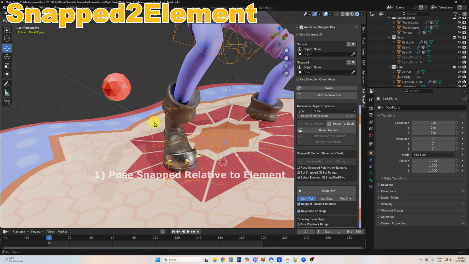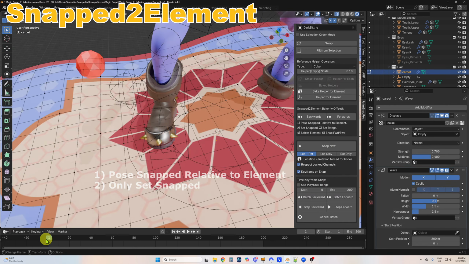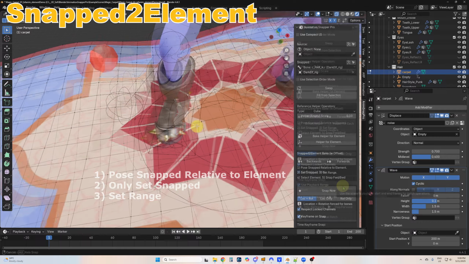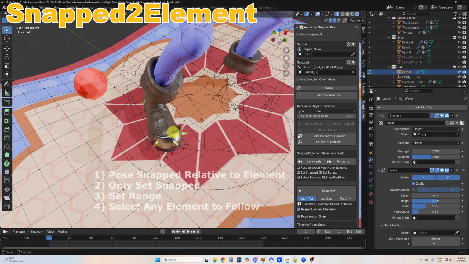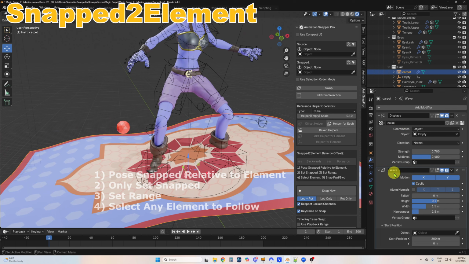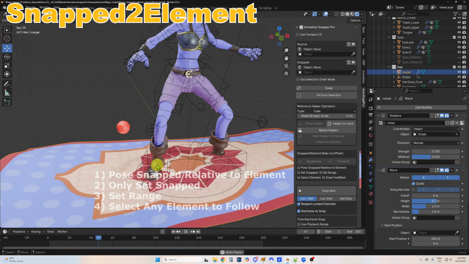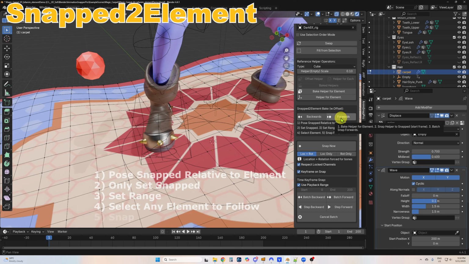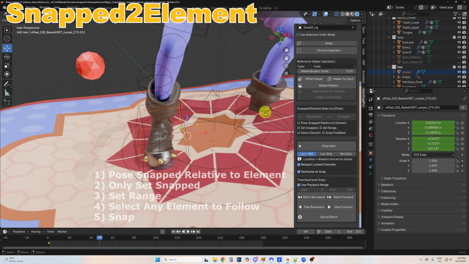Number 2, you only need to set the snapped. Number 3, set range. Number 4, go into edit mode and select any element. This would be the element that you want to follow: a vertex, edge, or face. This will work on any deformed mesh with skinning, shape keys, or even animated modifiers. Number 5, snap forwards or backwards with snap to element.